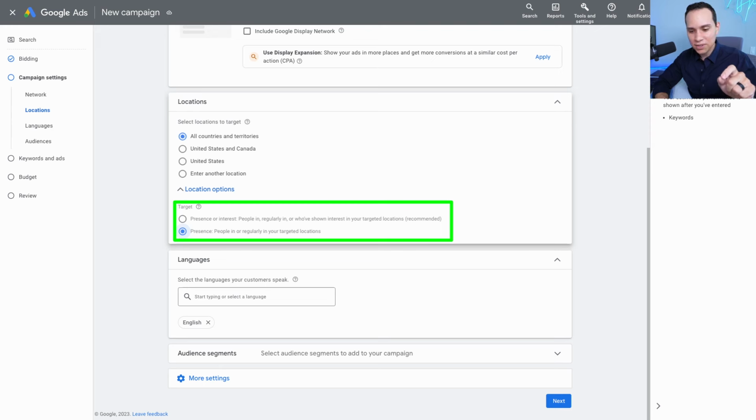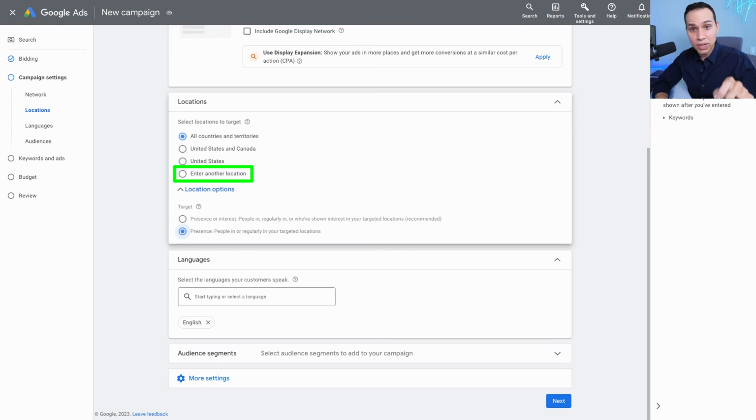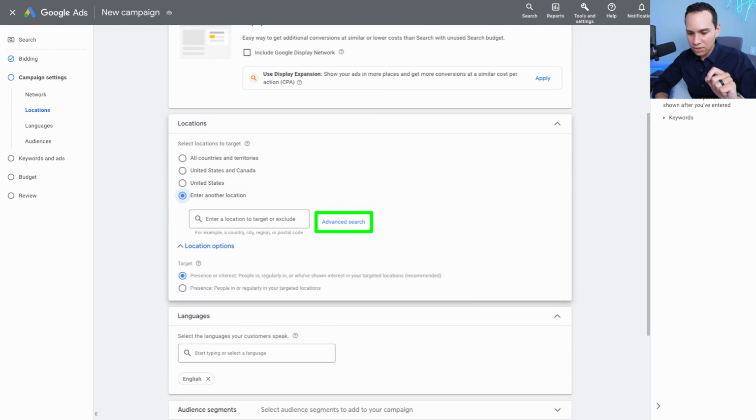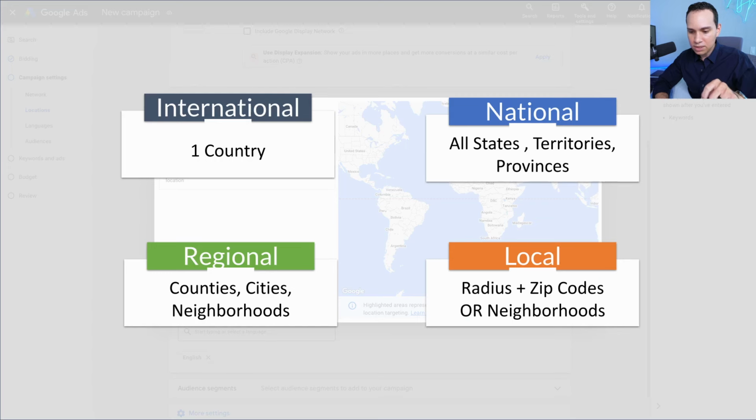So next, what we want to do is come over here to enter another location. We'll click on advanced search, and then I'll bring up this little diagram here. Depending upon your type of business, this will dictate how you go about adding locations. If you are e-commerce or you're 100% online, shipping worldwide or countrywide, then you're just going to have one country per campaign, like we're about to do here. If you're servicing just one, let's say, state, territory, or province, then go ahead and use counties or big cities as your targeting.